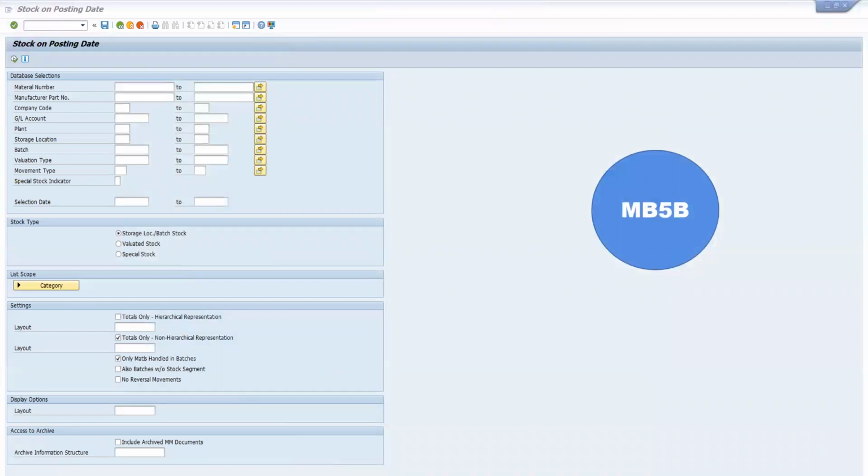As you can see, this is the display of MB5B. We can give a material number, and then we can give any particular date. We have to select storage location / batch stock and only materials handled in batches. We have to check this block.